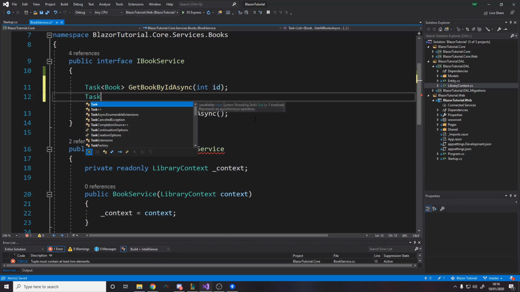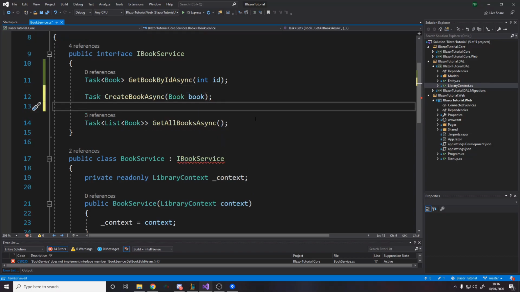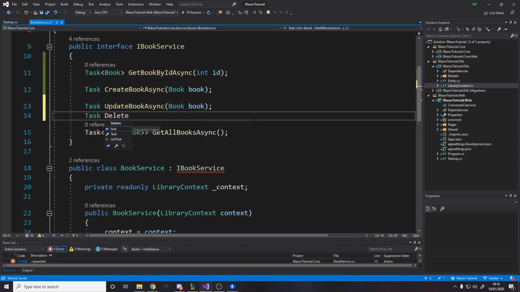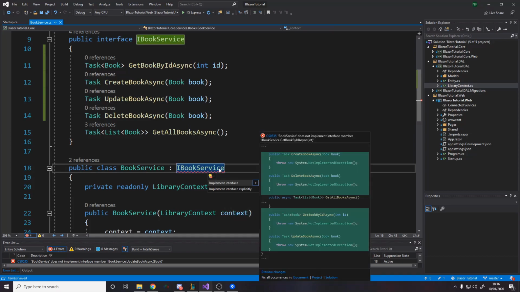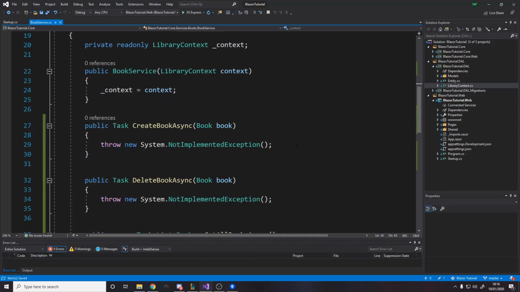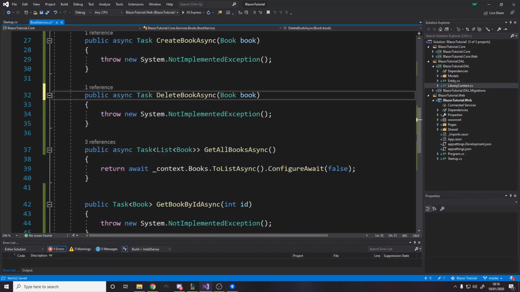Next, we want a function to create. So CreateBookAsync takes in the book you want to add to the database. We're going to need an update. So UpdateBookAsync takes in the book you're trying to update. And then also DeleteBookAsync takes in the book you're trying to delete. Okay, so these are the functions. We might need more, but as far as I can think right now, that's all we need. We'll obviously come back and make more if we do need to. Let's make all these asynchronous.